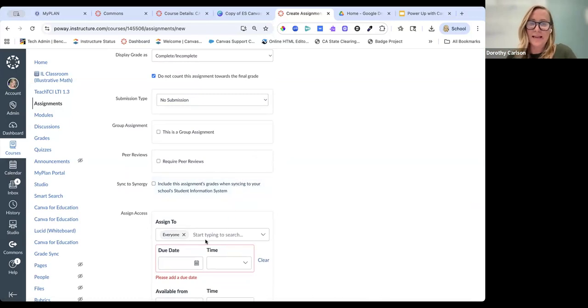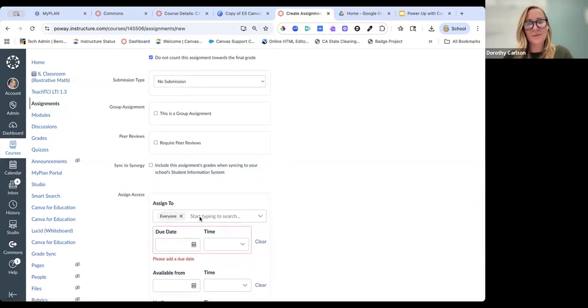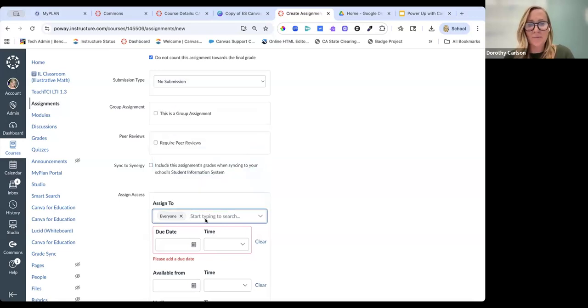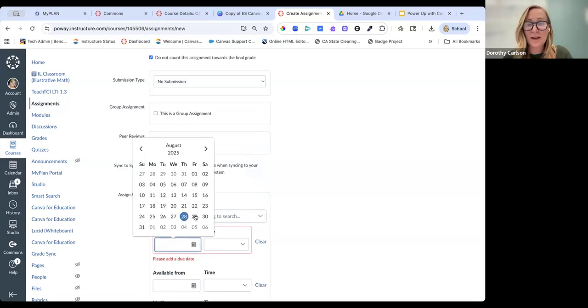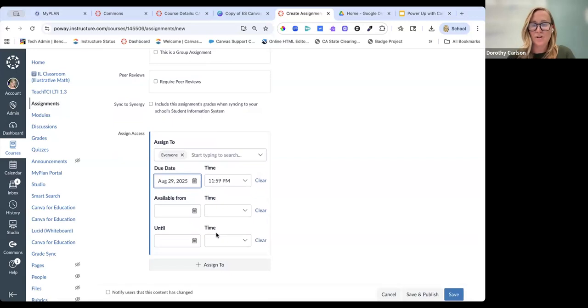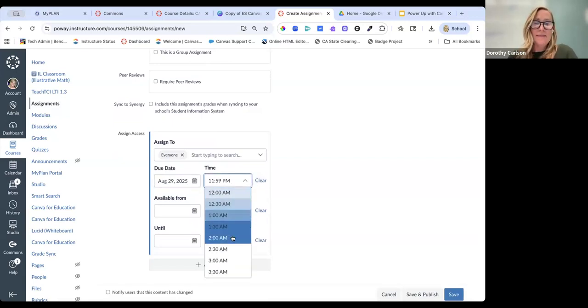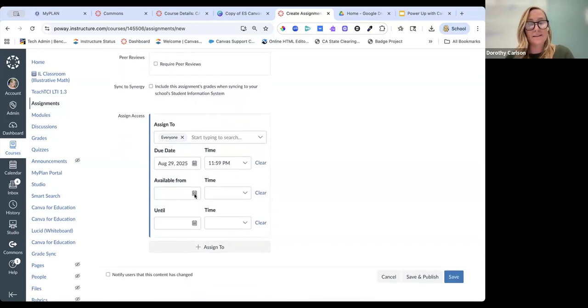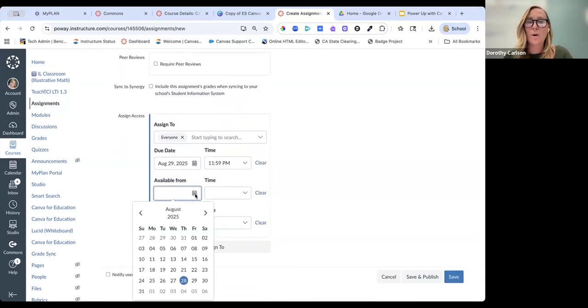That last little piece, assign to, you can assign to everyone, you can assign to specific students. It's absolutely up to you how you want to customize this. And then you can give it a due date if you choose. It automatically defaults to midnight. You can change that as well. And then the available from and until will hide assignments from students.